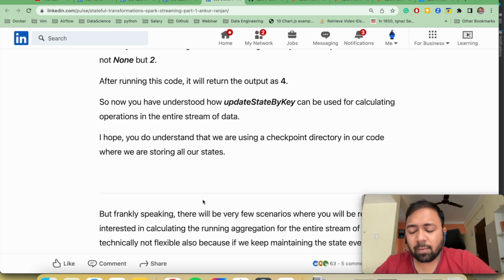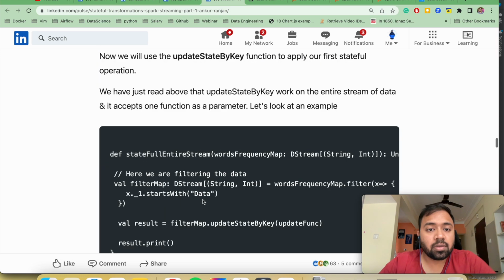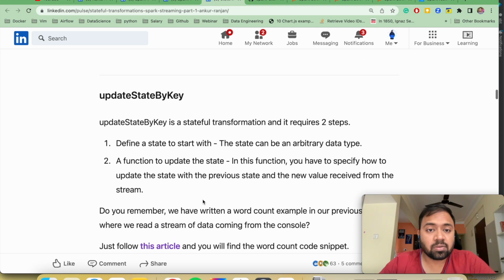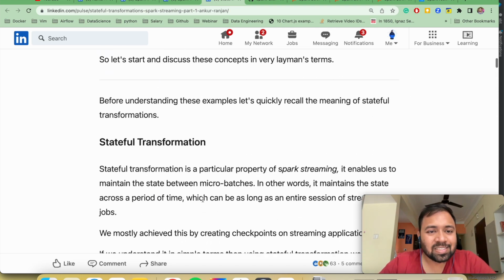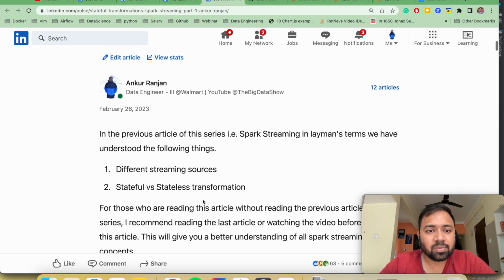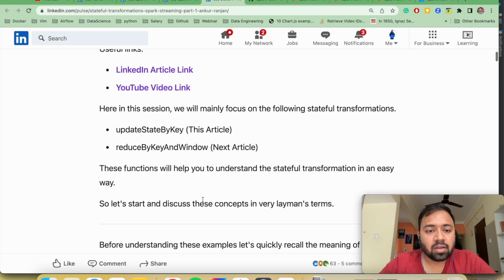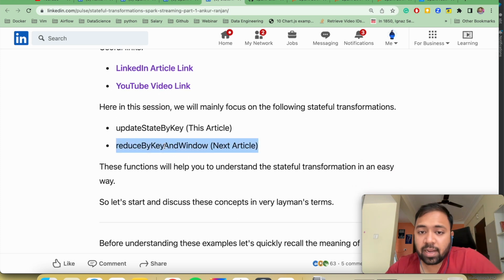Now I'm stopping this video, and in the next video we will try to understand some more examples of stateful transformations, like reduce by key and window. There is also something called count by window. So there are multiple transformations we will try to understand.